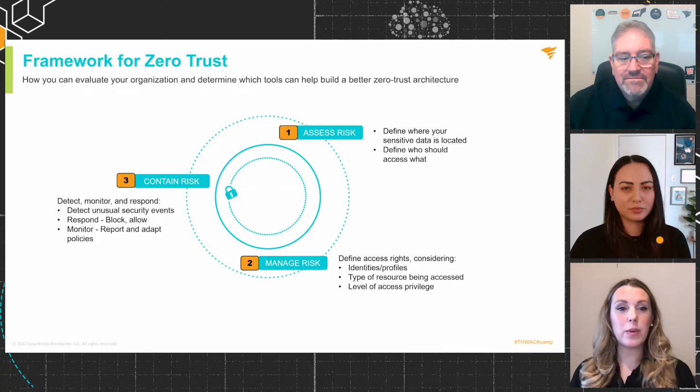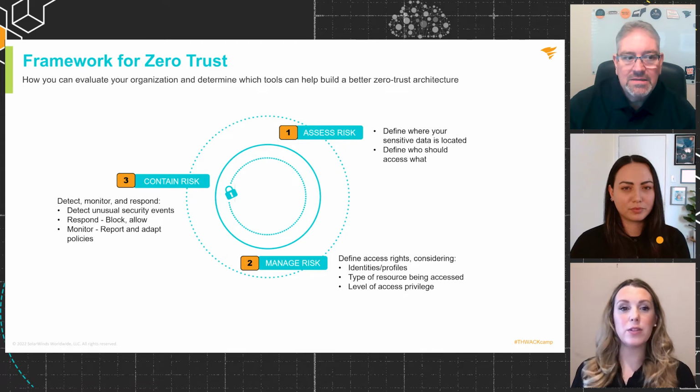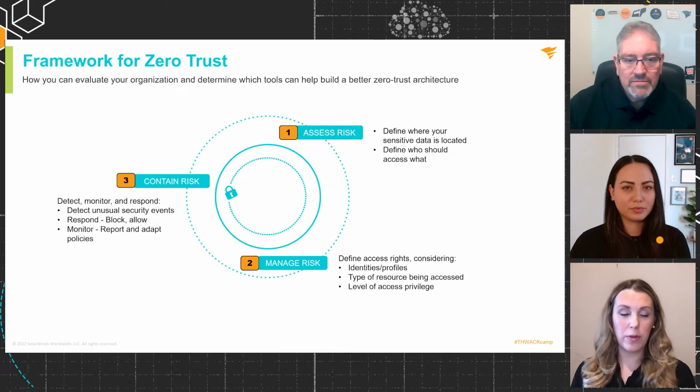And when we're looking at this wheel, we're talking about again, assessing that risk, which includes taking the inventory of the systems, and then moving into monitoring the health and performance of your environment by managing risk. And that's all about setting up those identities and profiles. Who needs access to what? So what type of resources they're actually accessing, and then even the level of access privilege on those resources themselves. And that's setting us up for talking about how we want to contain risk.